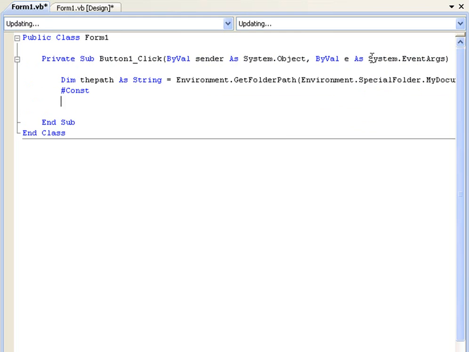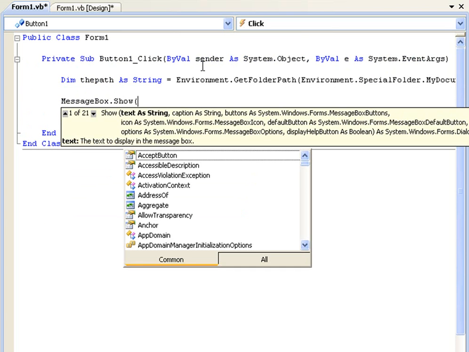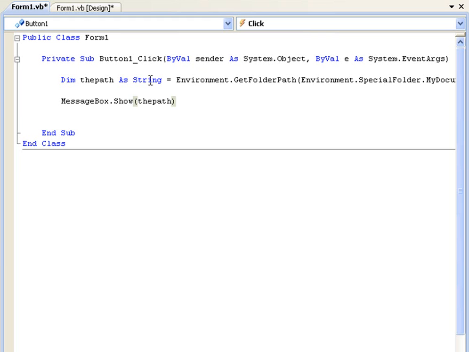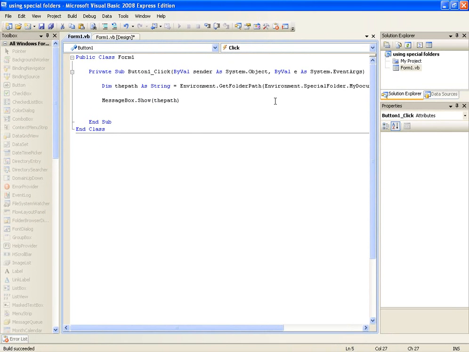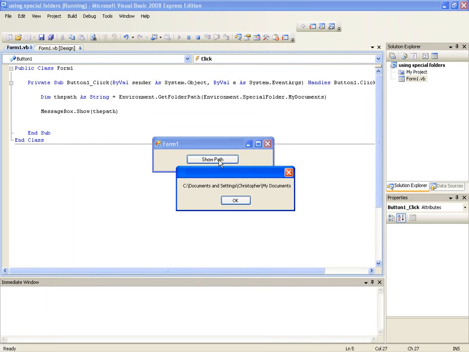So now we have this variable. We're going to MessageBox.Show and then the path, and this is going to message box the path, which is for the My Documents folder on my computer. So show path, and we see Documents and Settings, Christopher, My Documents.